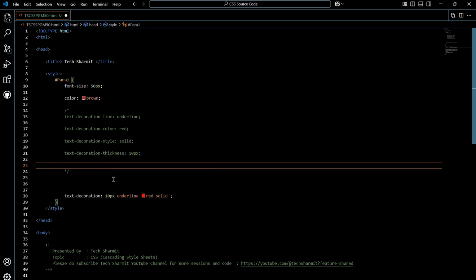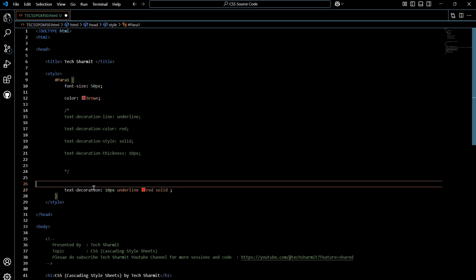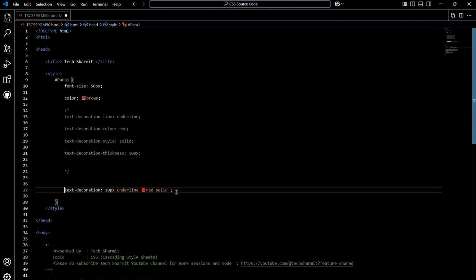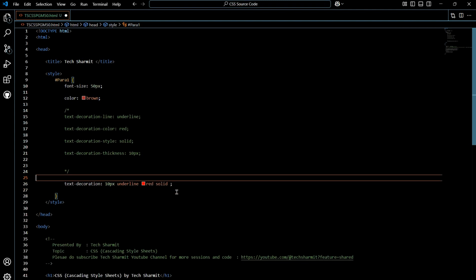Clear? So yeah, these are all the things that I wanted to show you in this session for the text decoration shorthand property. And with this session, we have completed all the required topics related to the text decoration property with all possible values. From the next session we will discuss another important thing in CSS. By that time you can practice these things.